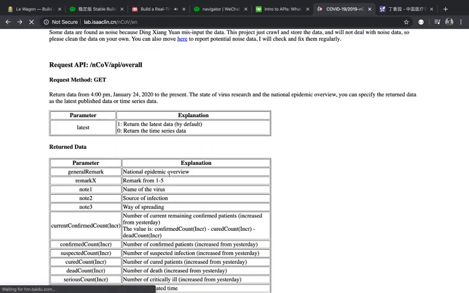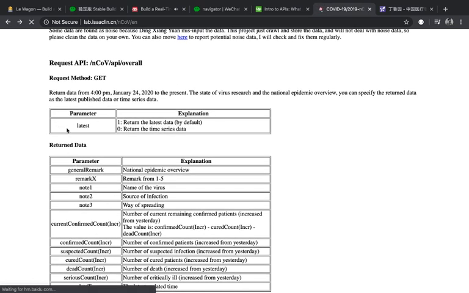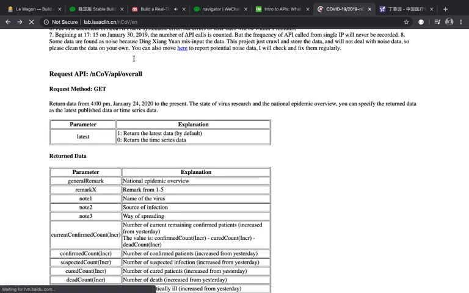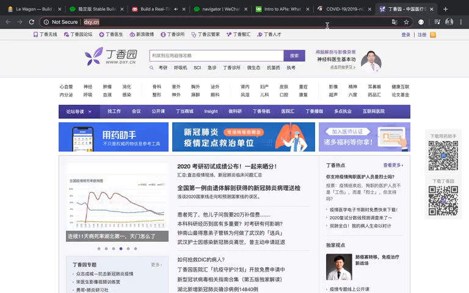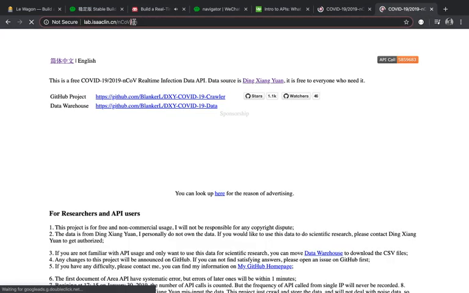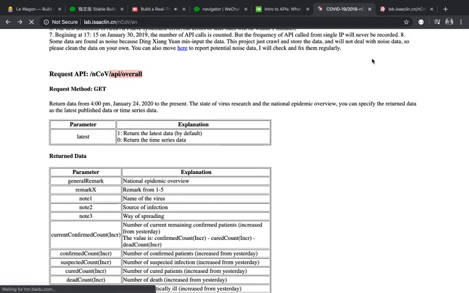So this is how I get my data. And you can see that the parameters here that show up give me a bit more information about what all this means. So if I go back and open this into another browser, /api/overall, I have my results in this tab, and I have the documentation on the left.